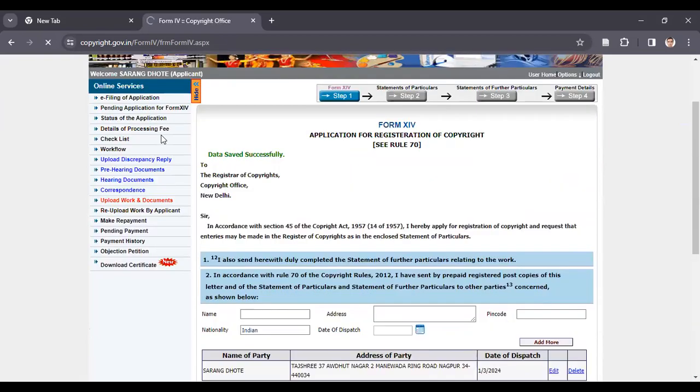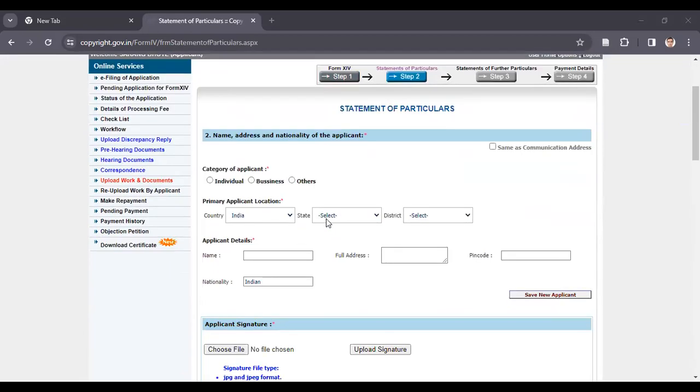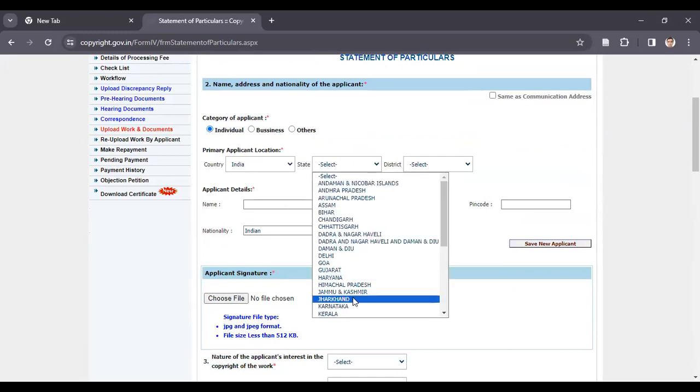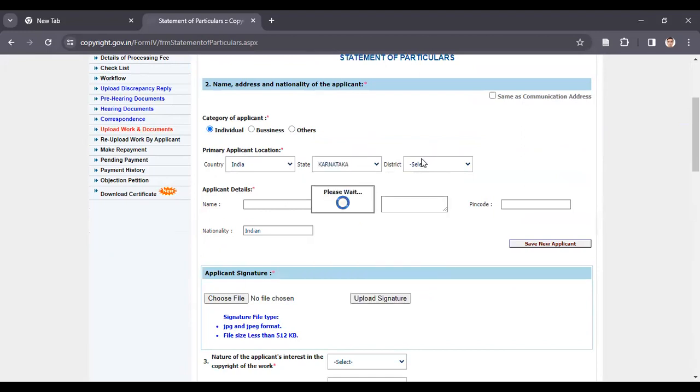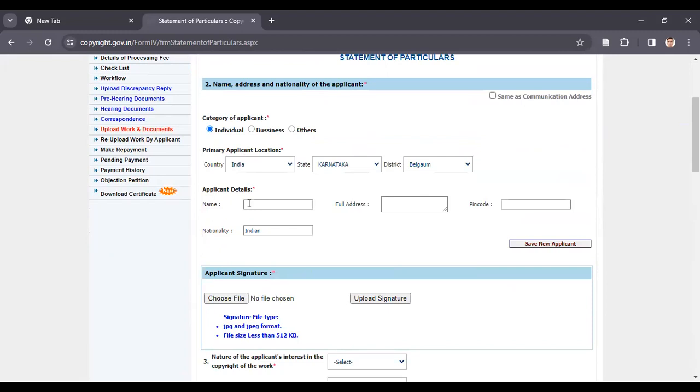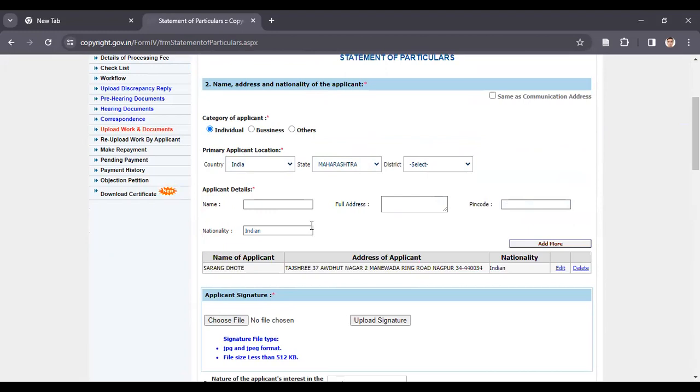Automatically you are going to step number 2. Remember one thing, you are now going to step number 2. Now this is step number 2: category of applicant, obviously individual, country India, state Maharashtra. I'll select another one, then the district, suppose like this. Now applicant detail. Remember, this is your name, again your name. Applicant detail is your name, like that. Now save the new applicant. Click on save new applicant.